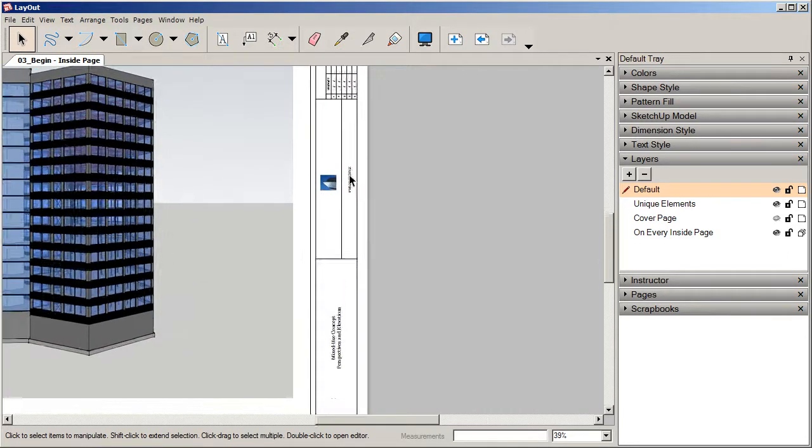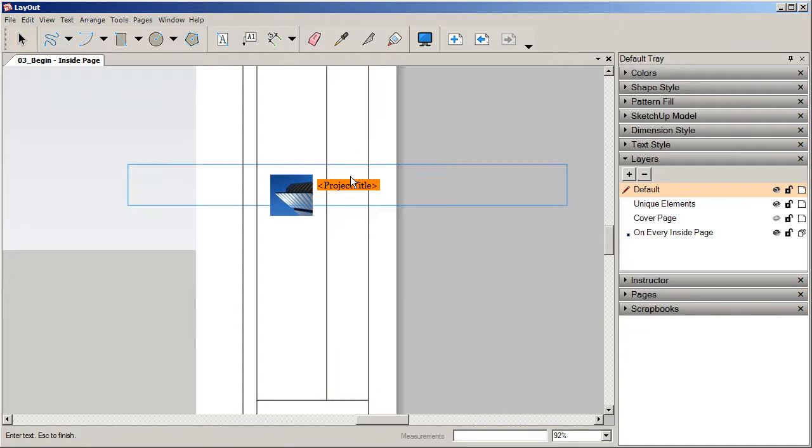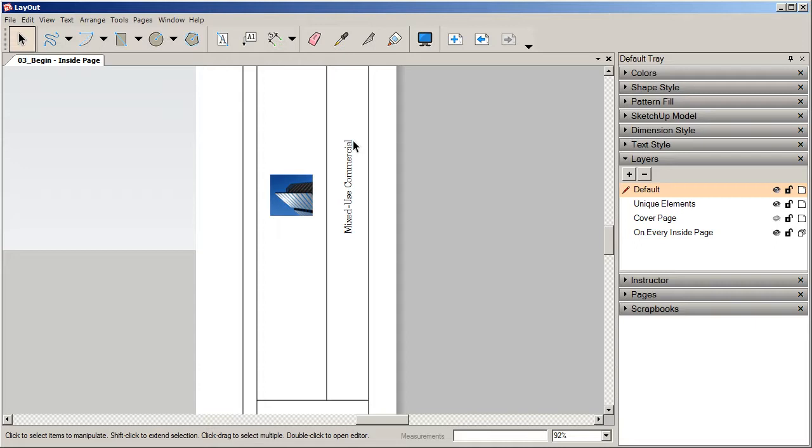So we can come back here, we'll give it a project title again, so just double click it, type in the title. In our case, we'll say mixed use commercial, and escape to accept it, and there we go.